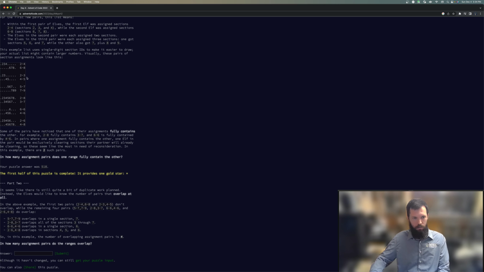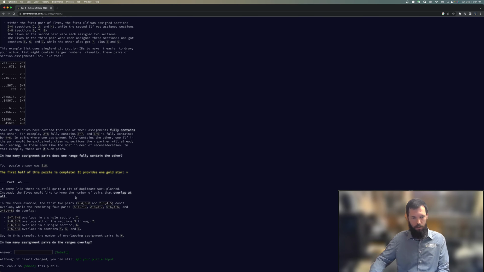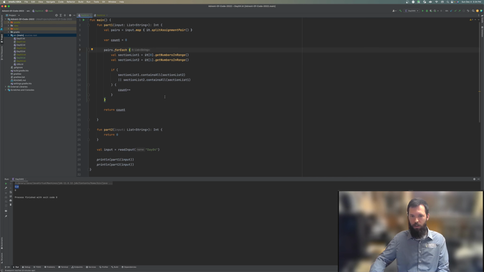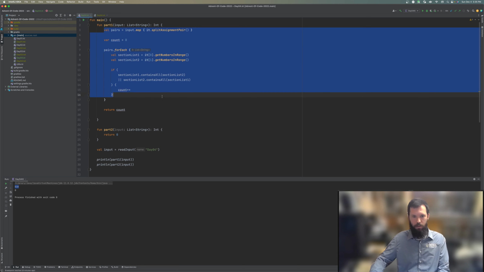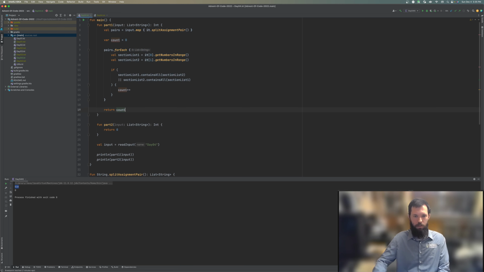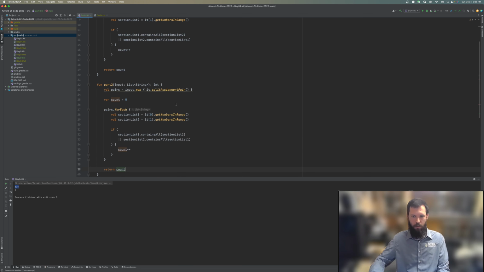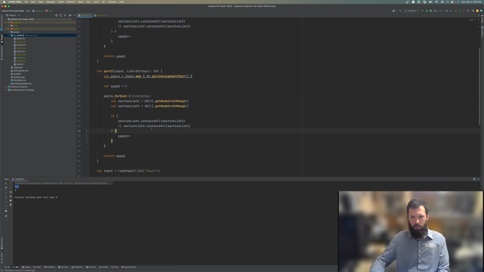So, okay, looking at this one, it overlaps. No, this one doesn't. This one does. 7 overlaps this one. They're in the middle. This one's here. Okay, so that could be nice. Let's just copy this over from part 1. So instead of checking that it contains all, we can just check contains any. I think all this logic is still going to work the same.